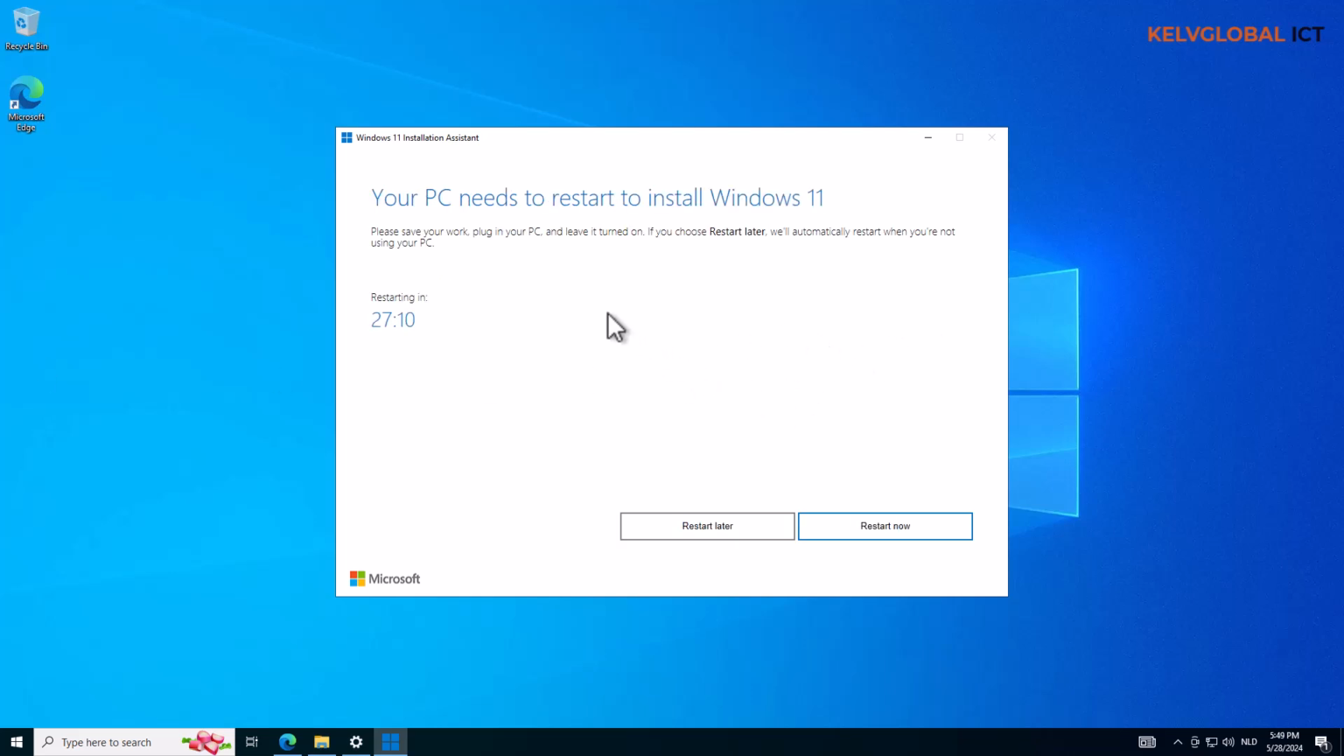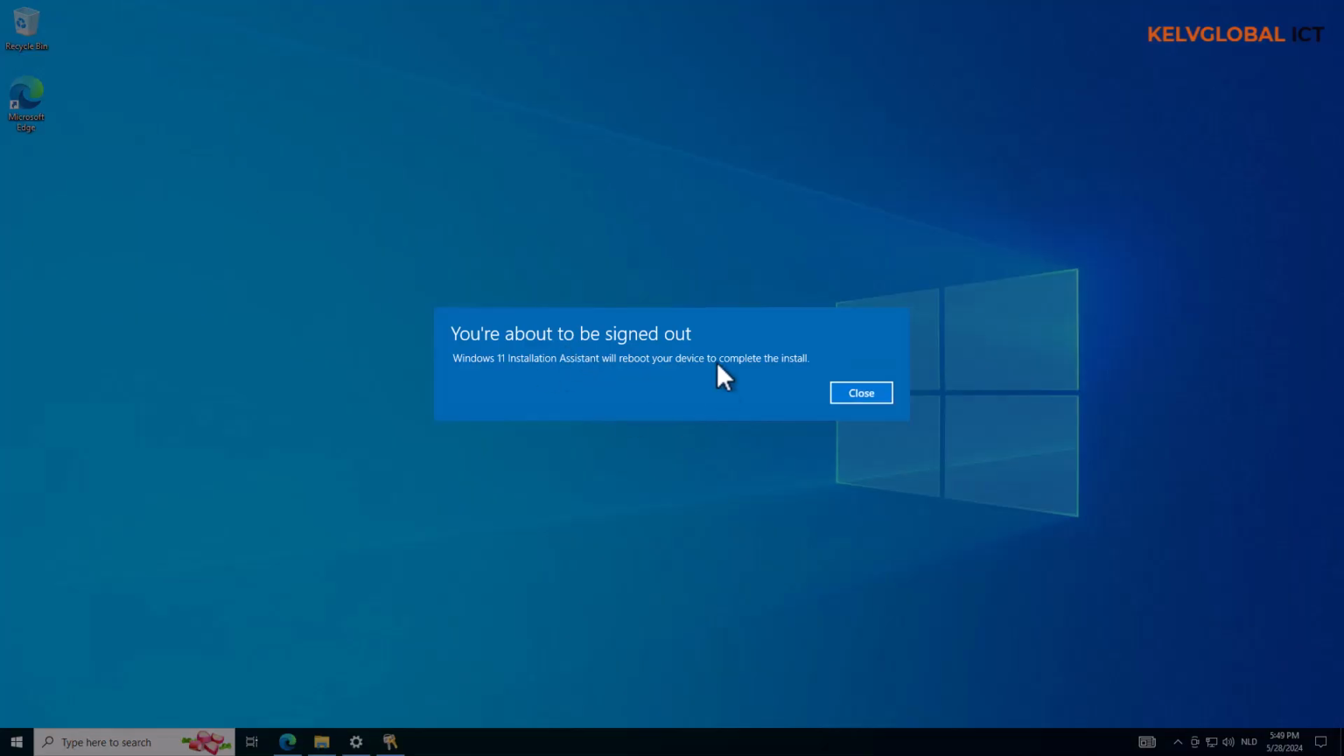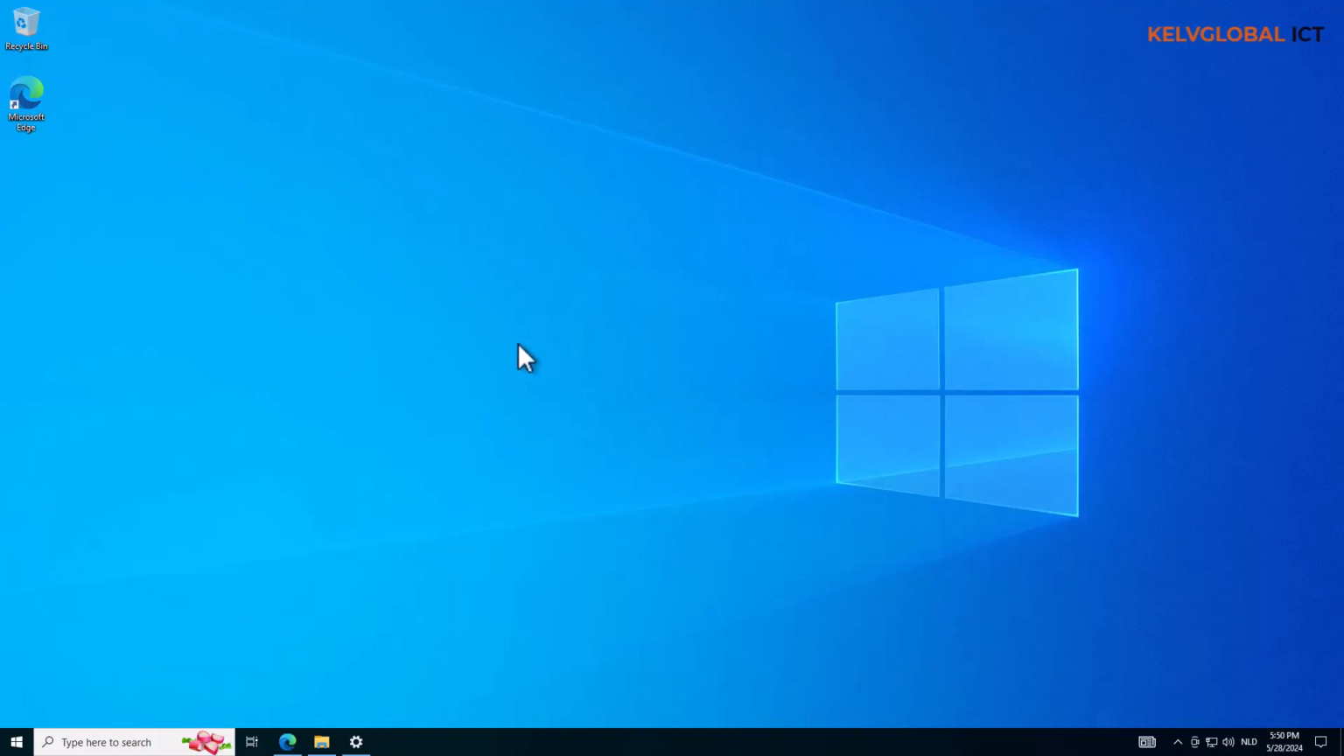Here we go. You can see that it says the device needs to restart. Your PC needs to restart to install Windows 11. And you can see it says restarting in 27 minutes. But we can decide to restart now. So just click restart now, and the device will be restarted. So let me just click close. It's going to sign me out and then restart my device to complete the installation, the upgrade of Windows 10 to Windows 11.